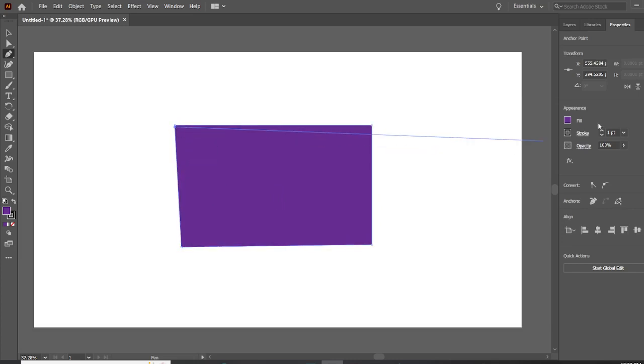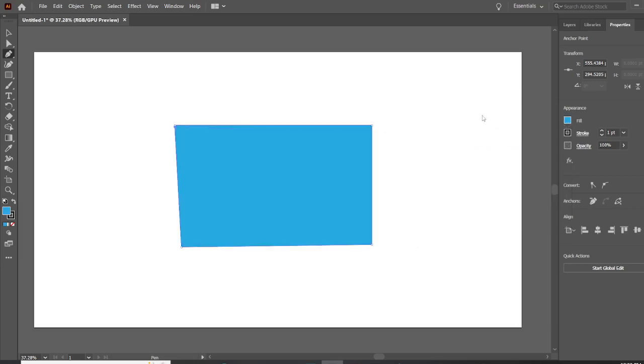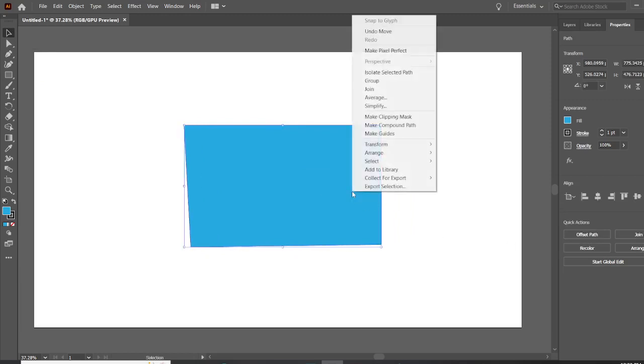Yeah, we have it here. I can come over here, change the color to something like this. You can see, then we have this here. Let me go back to my selection tool. So this is what I drew with my pen tool. I can take this to the back. You can right click and click on arrange, send to back.